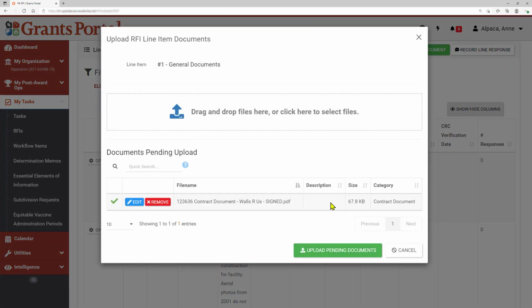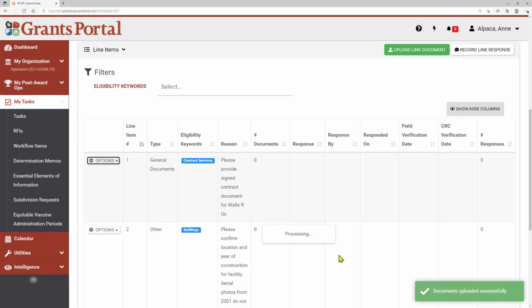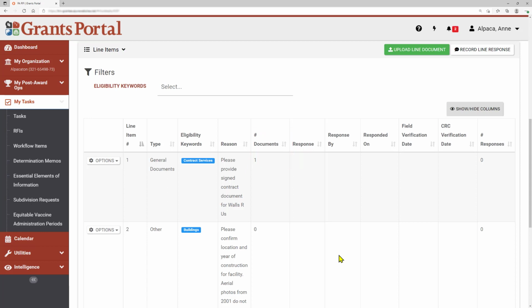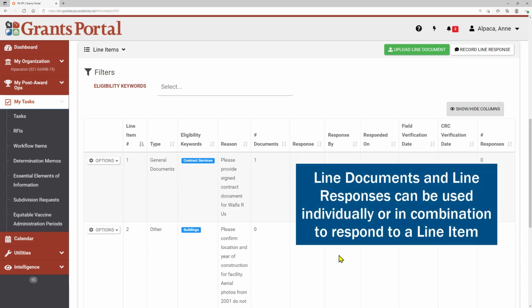When your document is ready to upload, click the Upload Pending Documents button in the lower right corner of the dialog box. After the document has been successfully uploaded, it will appear in the Documents area of the page. You can also respond by recording a narrative line response or add a line response to accompany a document.